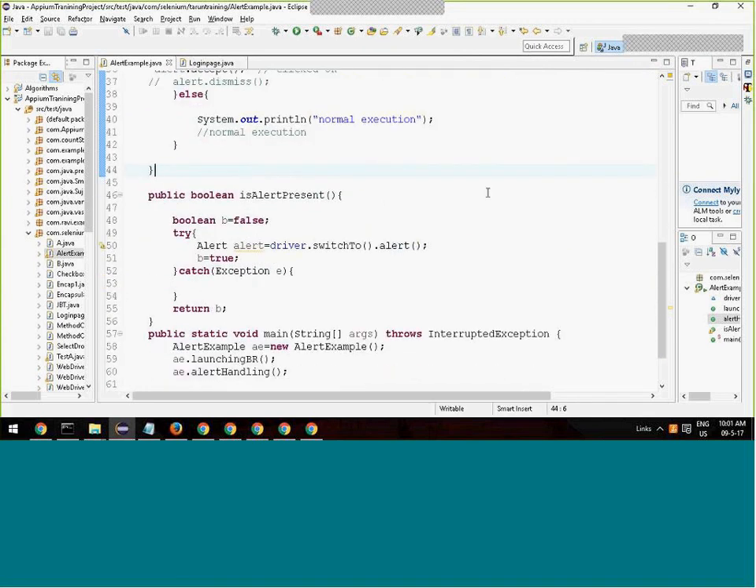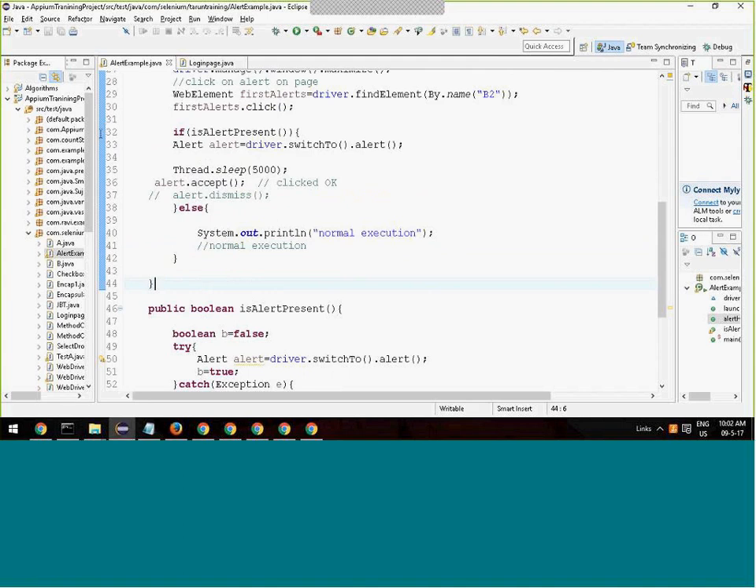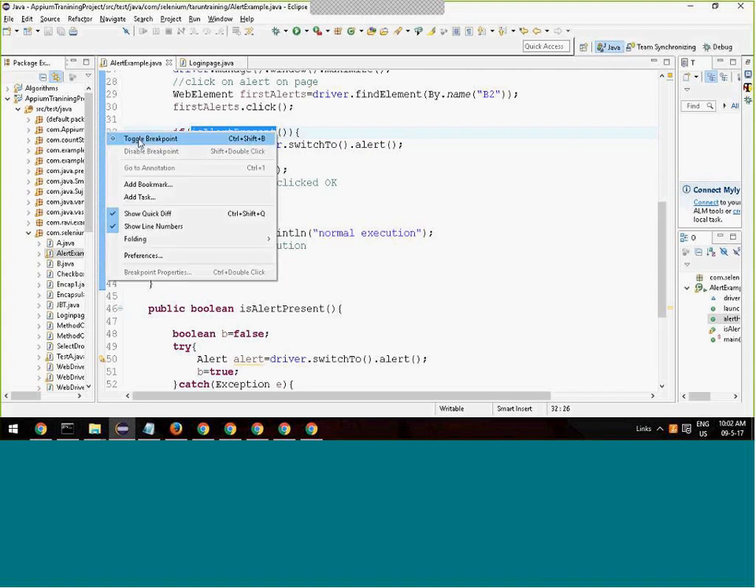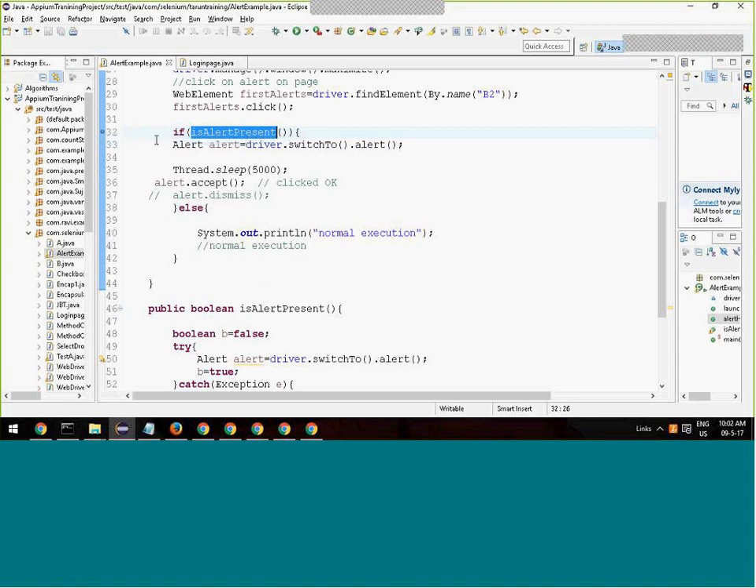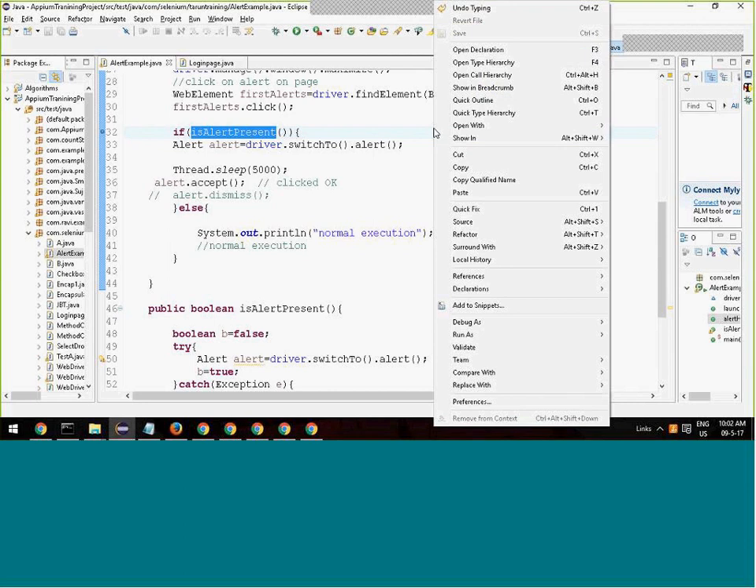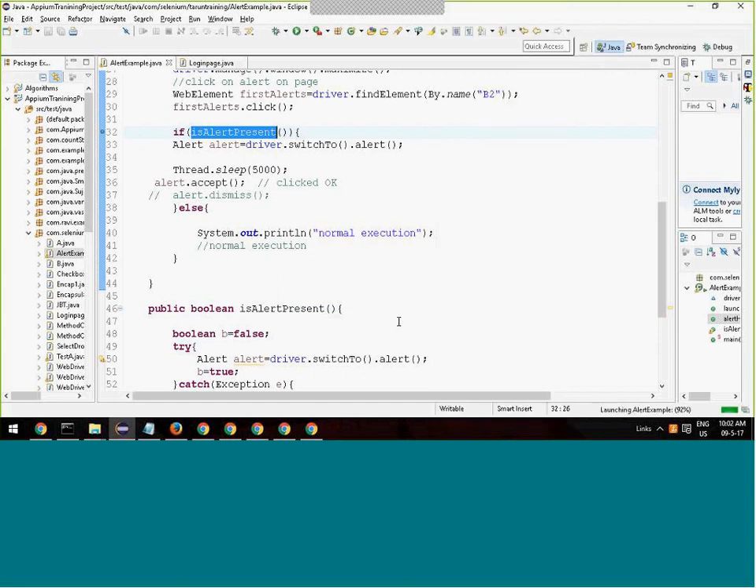Now I will run in debug mode. Here is my alert method in execution. I want to get into it, so at line 32 I'm making a breakpoint. Once I make a breakpoint, I should run in debug mode. Normally we are using Run As, but now I should Run As Debug. Whenever I run in debug mode, my execution will stop where I marked the breakpoint.